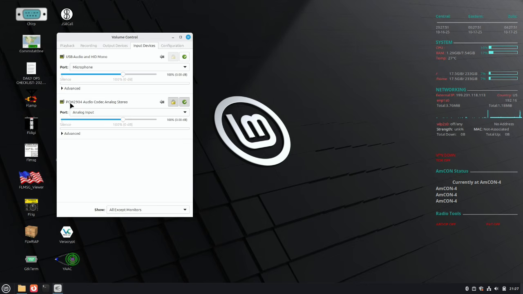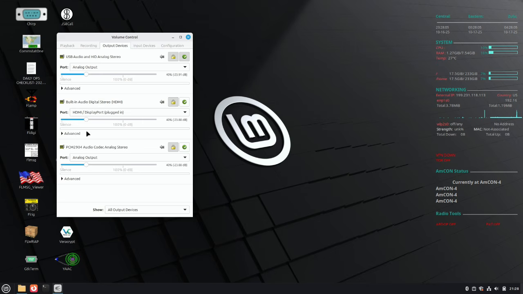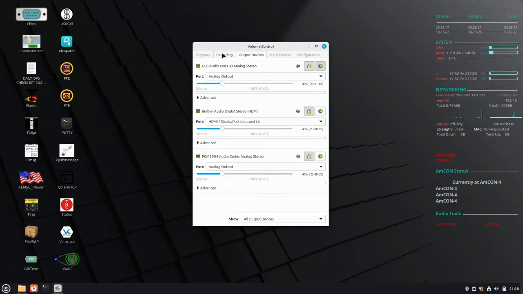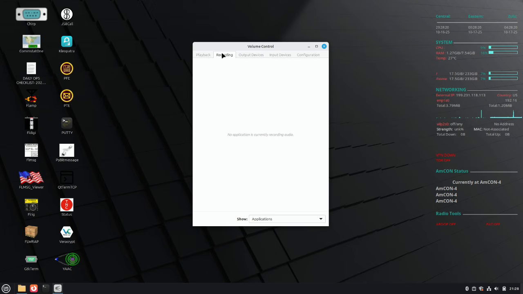It might not show as PCM 2904, but you're looking for audio codec, and it should appear as soon as you plug either your radio or your external sound card in. That's for your input device and your output device. And there it is, PCM 2904 audio codec analog stereo output. Over here to the left, you'll see a recording tab. That's inbound audio that's coming in. And this is playback, or outgoing audio.